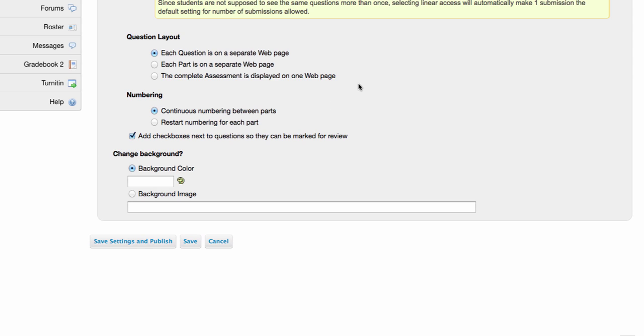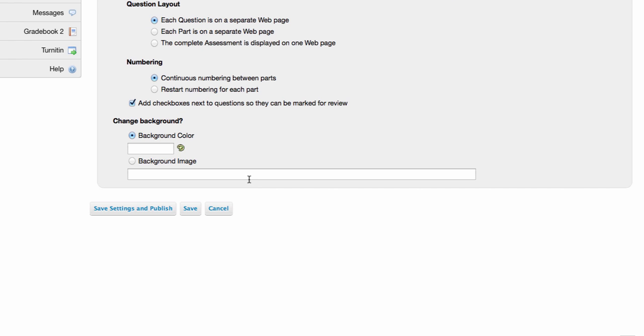Adding checkboxes allows students, if you've allowed them random access, to put a check in a box to say, I'm not really sure about this answer, and when I'm done, I want to review it. By doing that, they can go back to a table of contents and see which questions they checked so that they can review them before they submit. Background color, we recommend that you really not tamper with this. You can change the background color of an exam or put an image there, but make sure that does not detract from the actual exam.